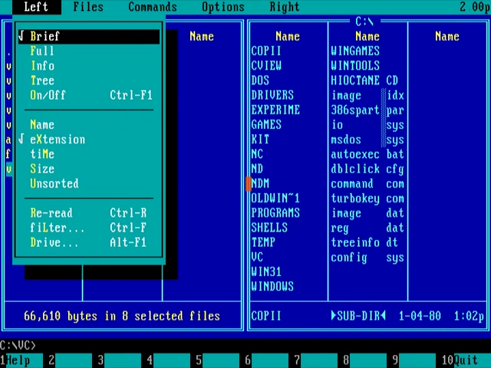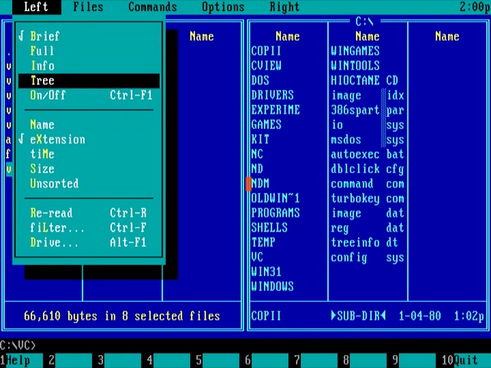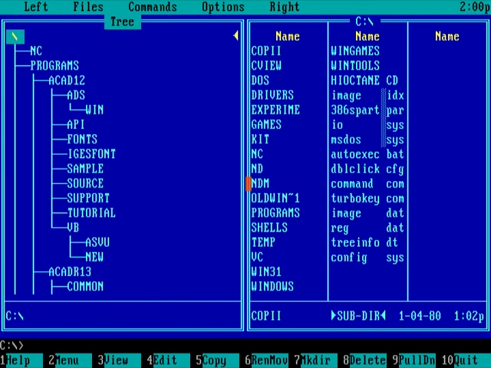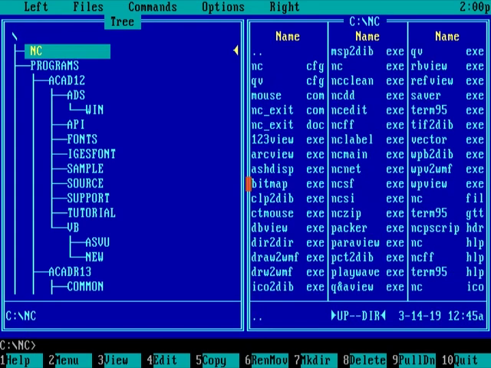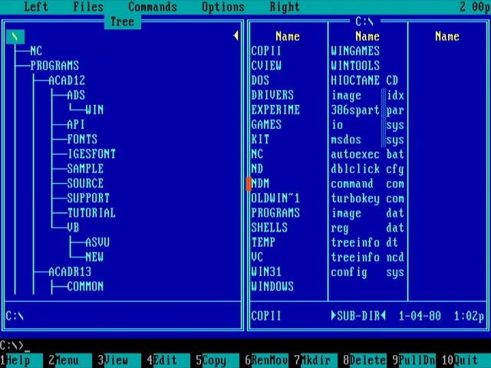On the left side, you can see a lot of options, like using various ways to show the files. And as you can see, it's a highly capable program. You can have the tree view if you really like, and I assume that you can very easily jump from one position to another, as you can see right now.